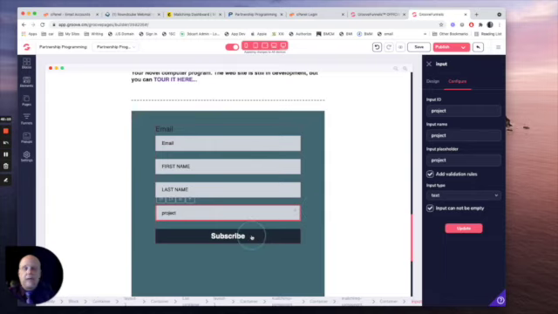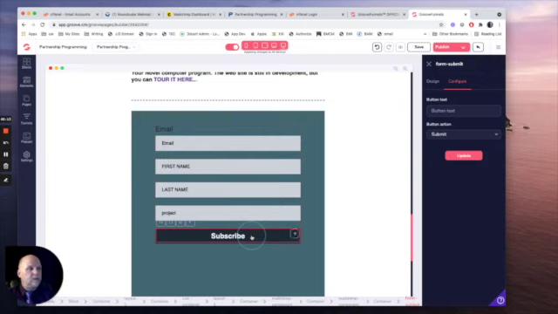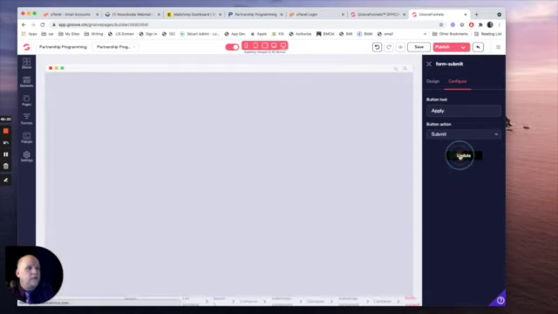Now the last thing we're going to do is set up the submit button, which is right there. Now this button says subscribe, but I don't like that. I'm going to say apply, because that is more appropriate for my website. And then for button action, we're going to choose submit. And then click update.